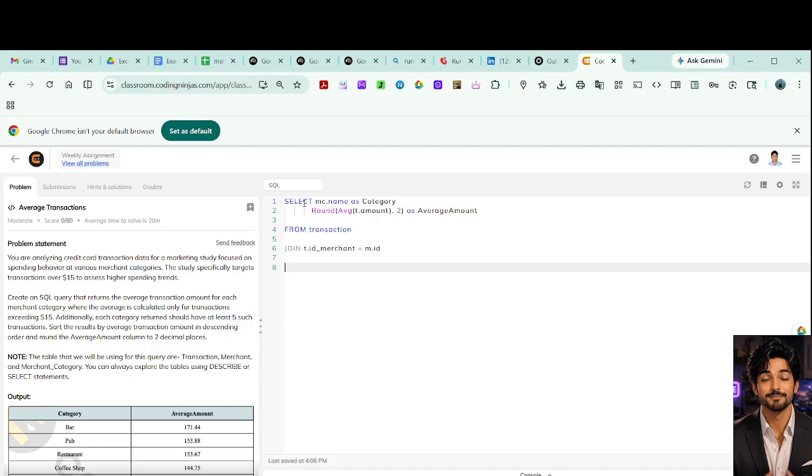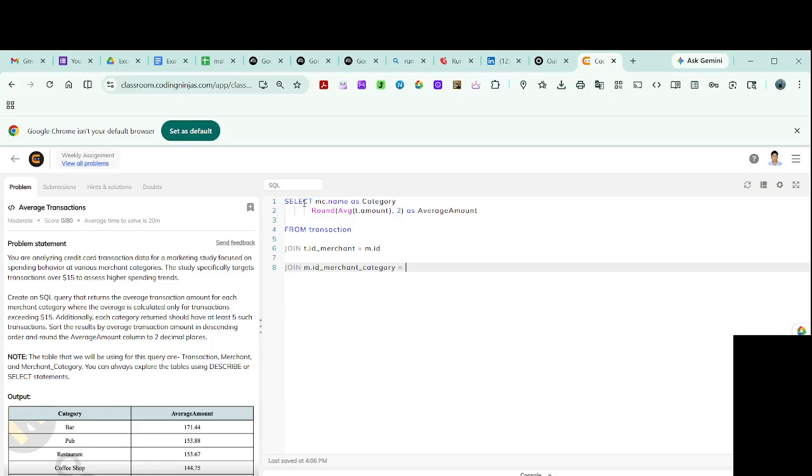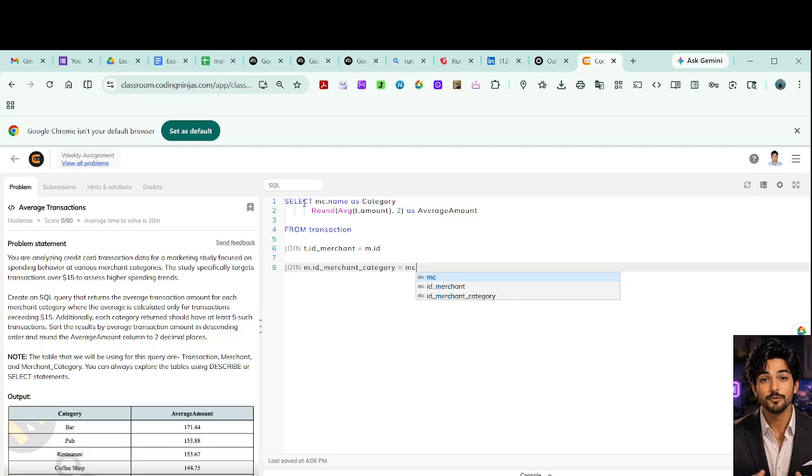Then we join again, the merchant category table, on M dot category id equals MC dot id. This connects each merchant to its category.